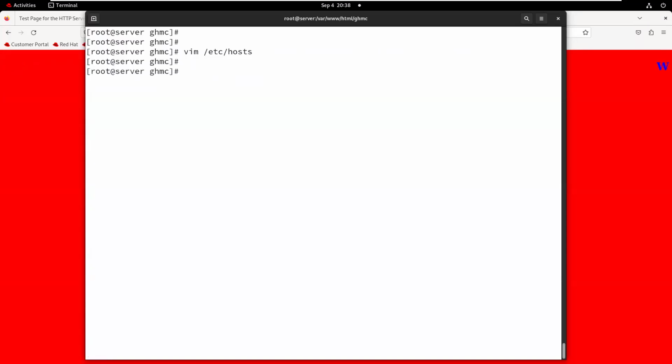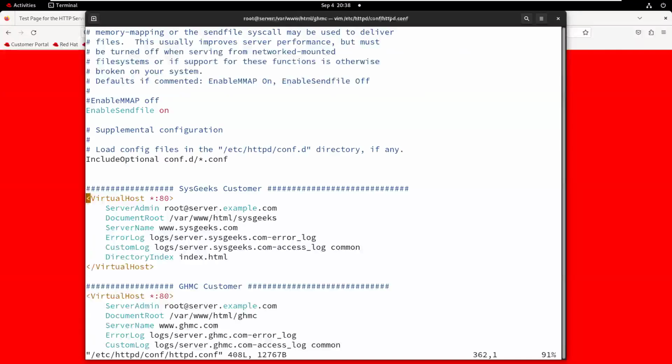Now, how to verify the syntax errors in the configuration? apachectl configtest is a good command. This command will help you verify the syntax errors. So the syntax is okay.